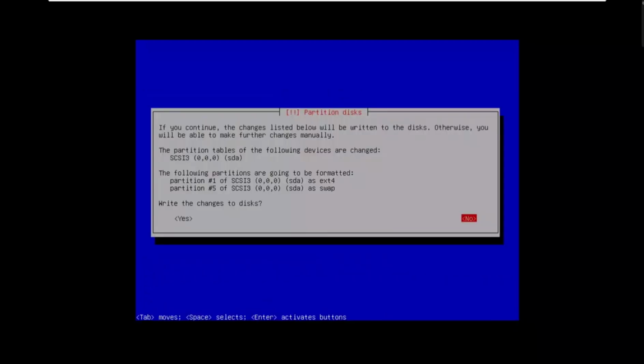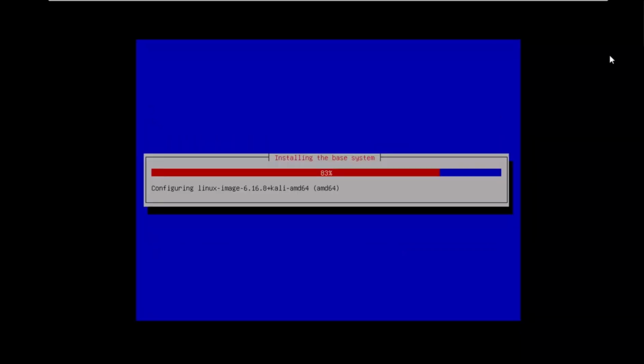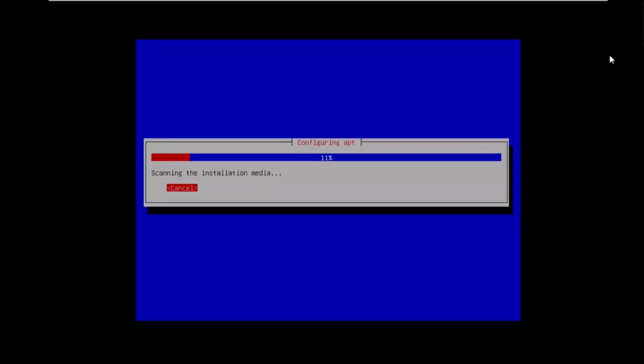Next, a menu page titled write the changes to disk will appear. Select the yes option. Here the step-by-step installation process will start automatically. The installation will proceed through the steps without requiring further input until the software selection stage.